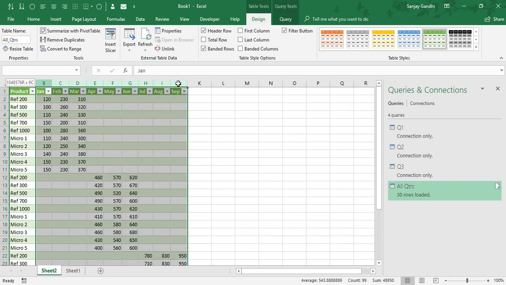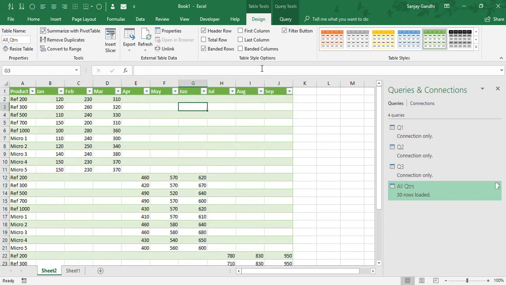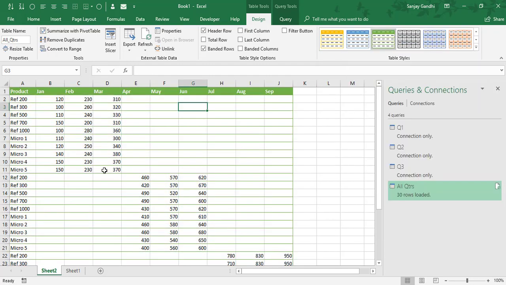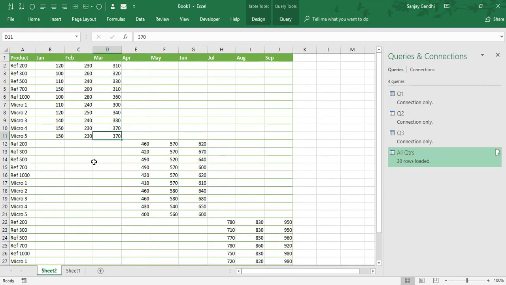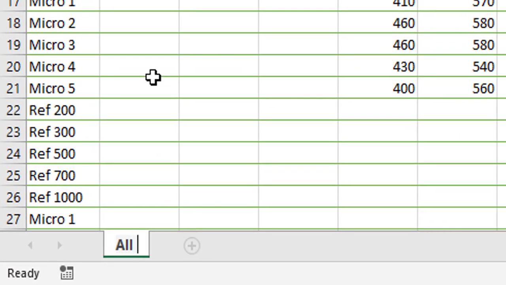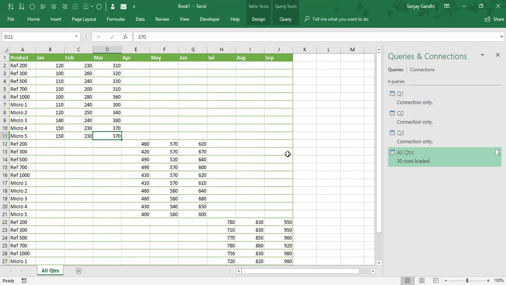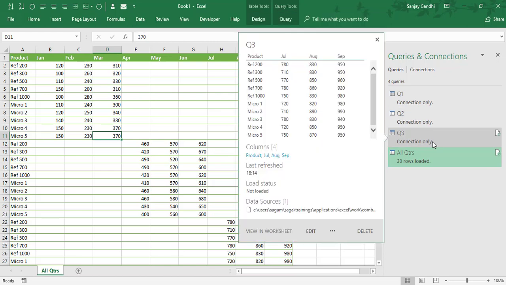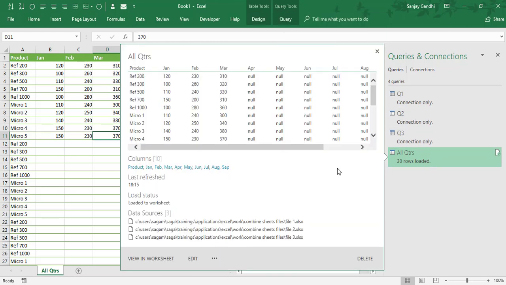And this data can be stretched across to set a proper column width. Filter button off, and we can set the design that we want to apply, and we can notice that the entire data is displayed in the due columns as required. That was my sheet 1, blank, not required. This is my sheet 2 combining all quarters, so I can rename all quarters over here. As you can notice over here, quarter 1, quarter 2 and quarter 3 connections are shown over here with 30 records loaded.